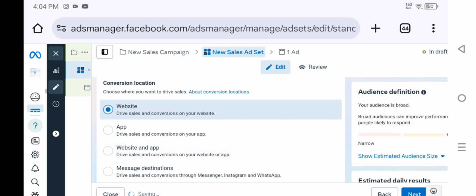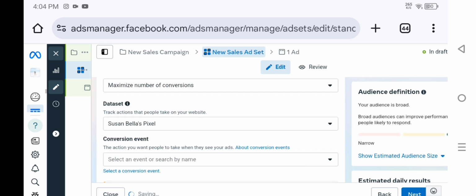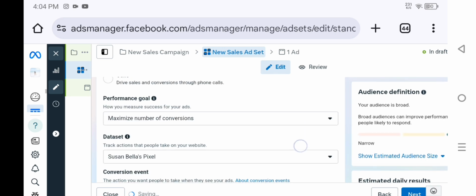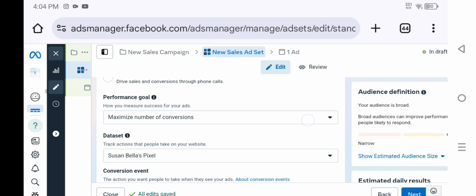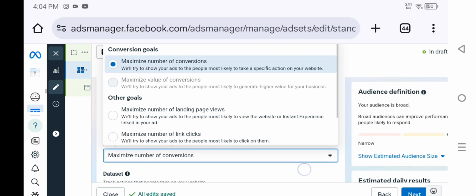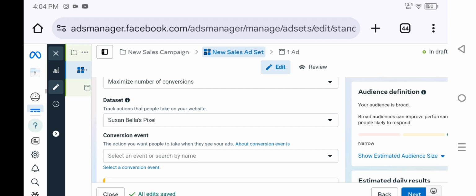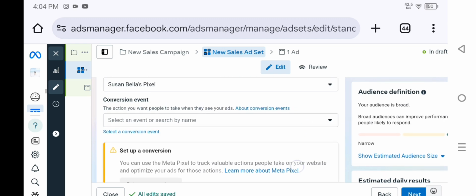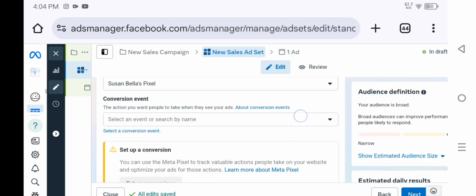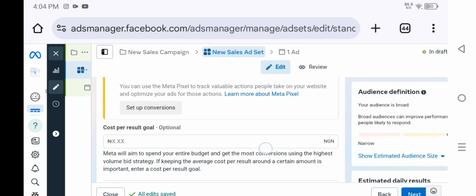So you must have opened a seller account because you want to receive payments across African countries. So maximize number of conversions. That's what you need, so leave it. Then it talks about pixels. Because there's no pixel, many of you are going to have an error because there's no pixel on your account. So you have to set up a pixel.